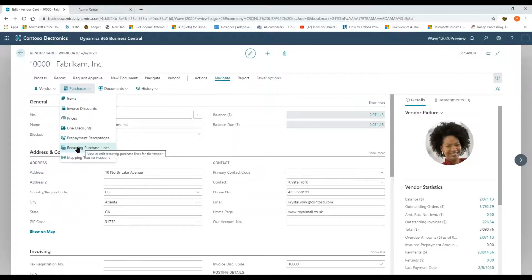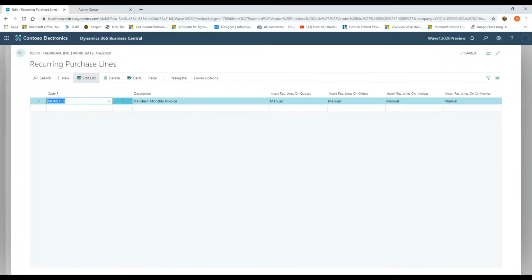So I'm going to go down here into recurring purchase lines. The same functionality is available on the customer side. What we're going to do is create a code that's associated with a standard set of lines. The nice thing about this is I can have multiple sets of recurring lines on a vendor. Then I can auto insert these on quotes, orders, invoices, or credit memos. The option here is to manually insert them, automatically insert them, or ask. There's a function on the document page that would allow me to insert or retrieve the recurring lines. So that's the manual process.